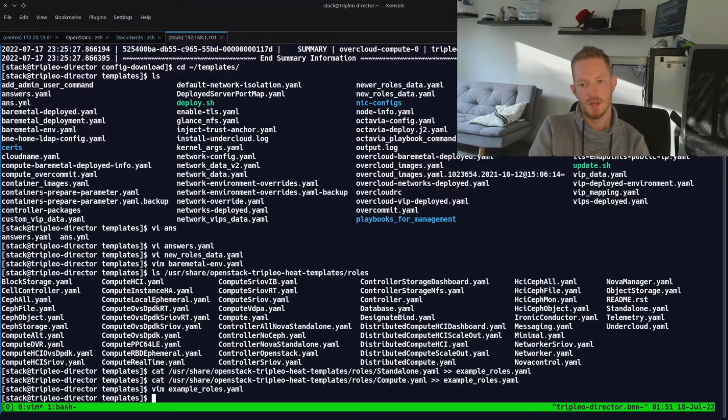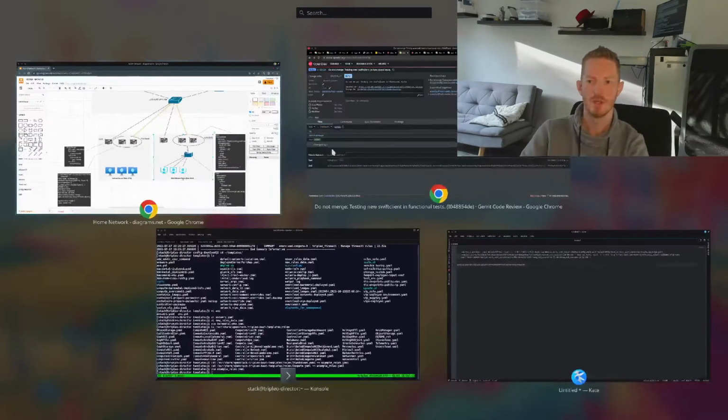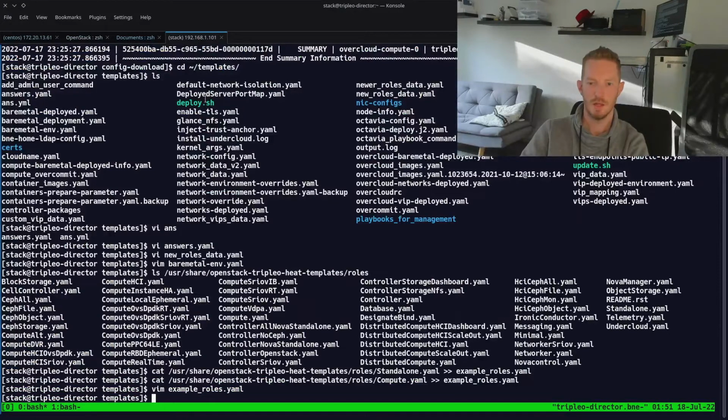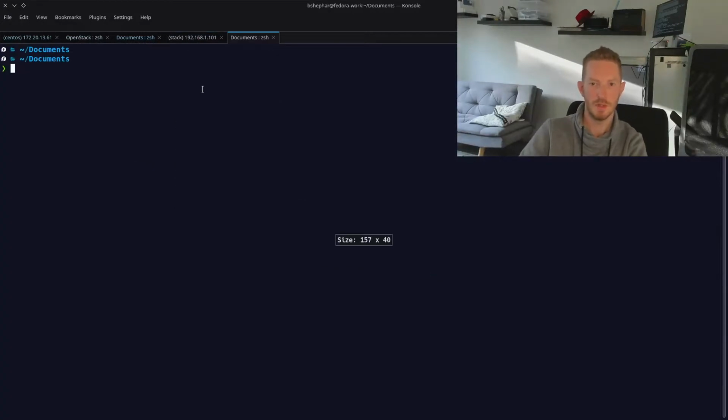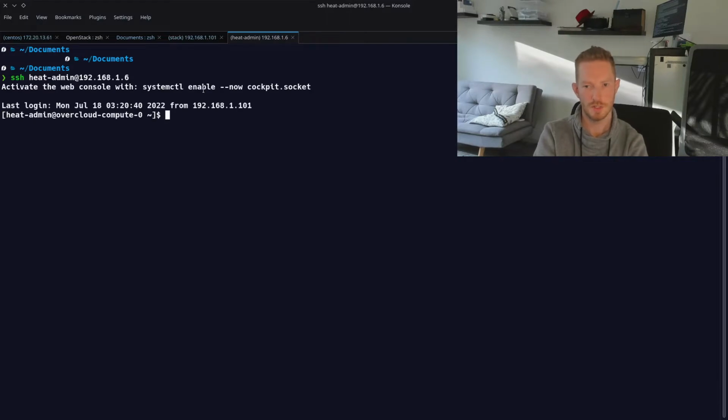Then I did the bare metal provision that I've already shown before, to provision the nodes and configure the networking on them. The networking is the same as I had before, except I'm actually using bonds now. So we have an OVS bond with balance SLB on both nodes. So we go here, we'll zoom in a bit. Heat admin, so this is the compute node, for example.